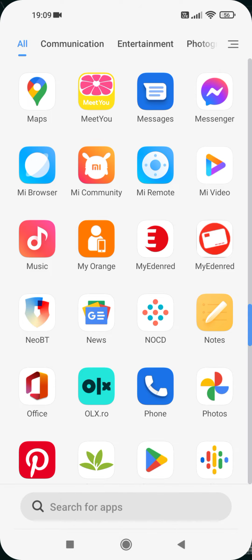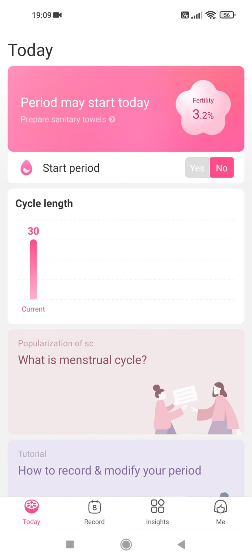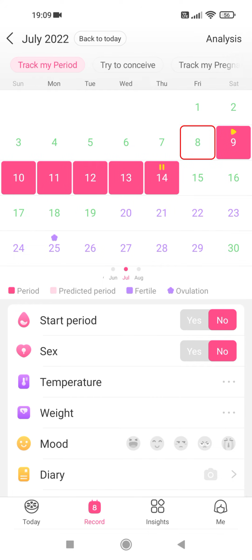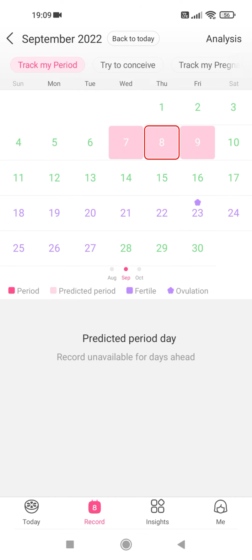So let's jump into it. First, open the app. Then tap on the second icon at the bottom of the screen. Here you can see a calendar of the actual month. You can swipe left to see the previous month or right to see the next month.